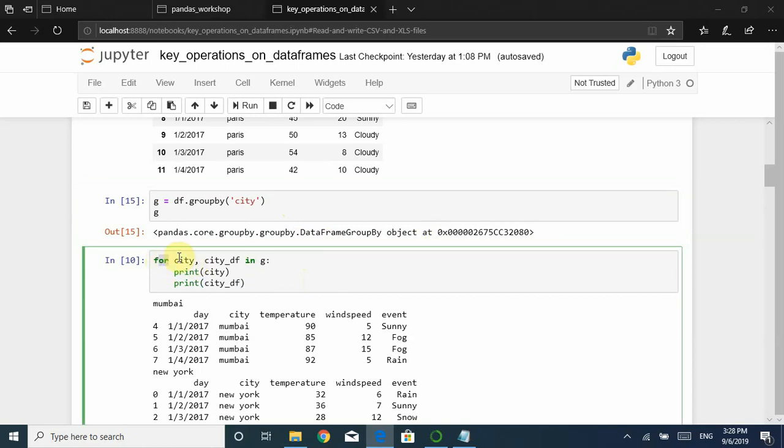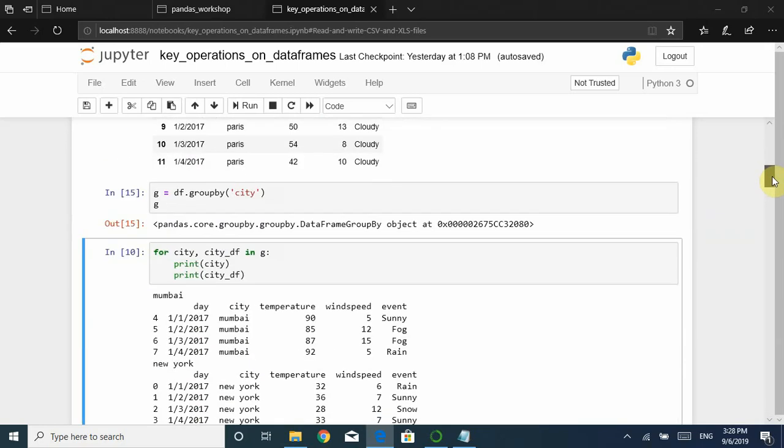Now I'm saying, for city comma city underscore df in g. City underscore df is nothing but the data frame of your city. In g, you are having keys and values. City underscore df is just an object name. You can keep whatever name you want here, whether df object or anything else. Whatever it is, you will get the output.